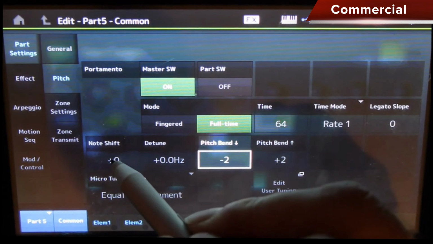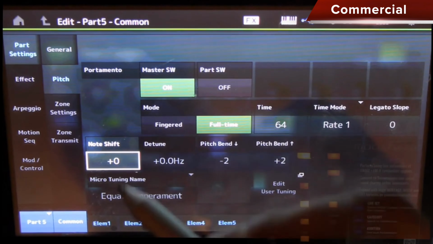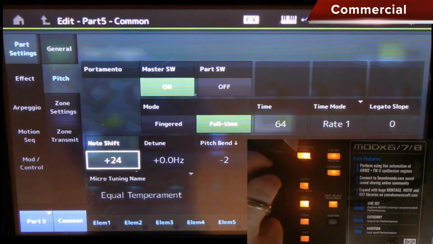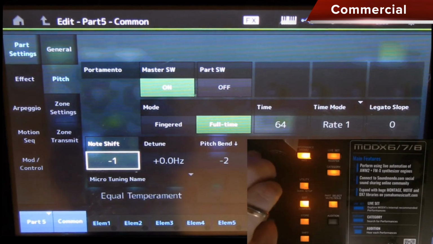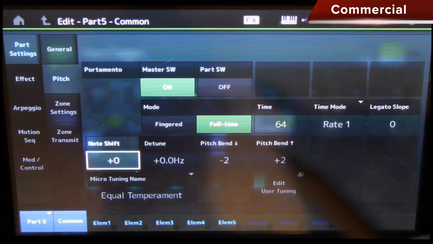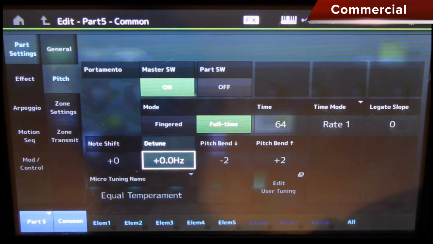What I can simply do now is transpose the individual part up and down. However, only 24 semitones. This is a typical Yamaha feature, that it only goes up 24, down 24. You can live with it, you can manage it, you can trick it, and a slight detuning of the part.